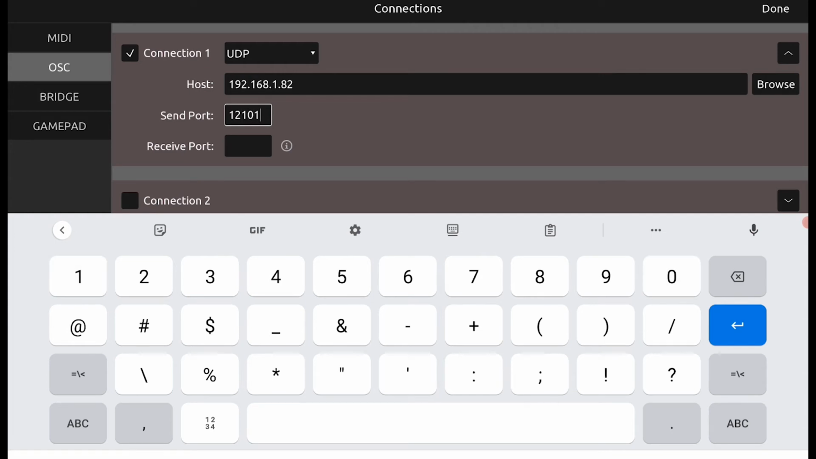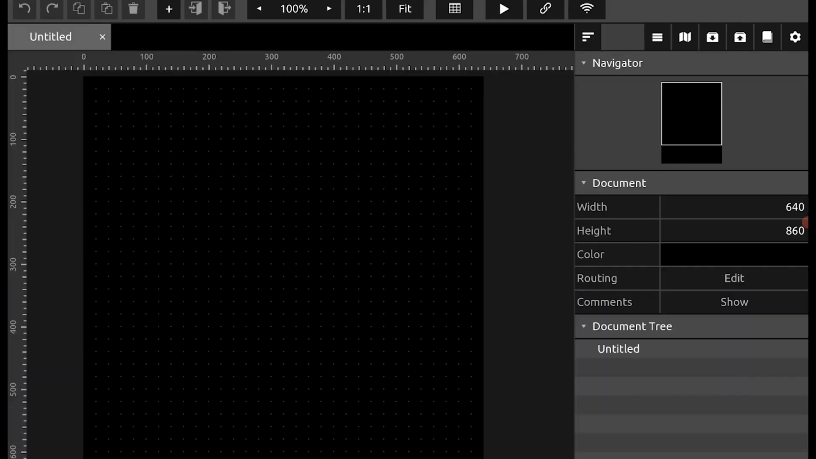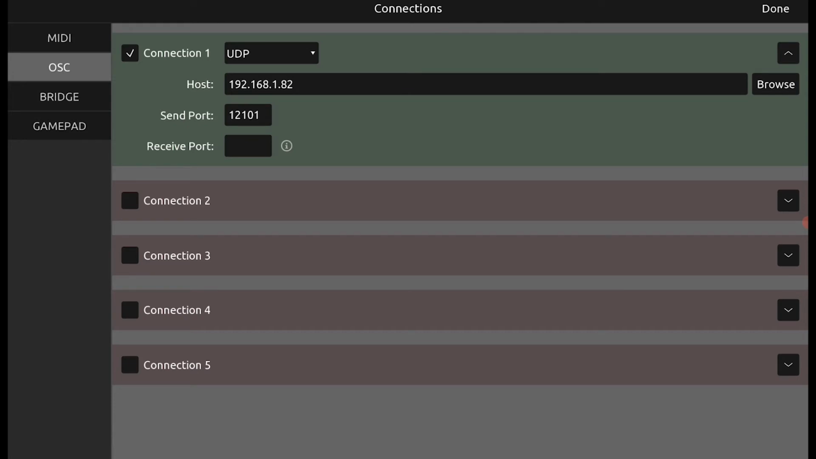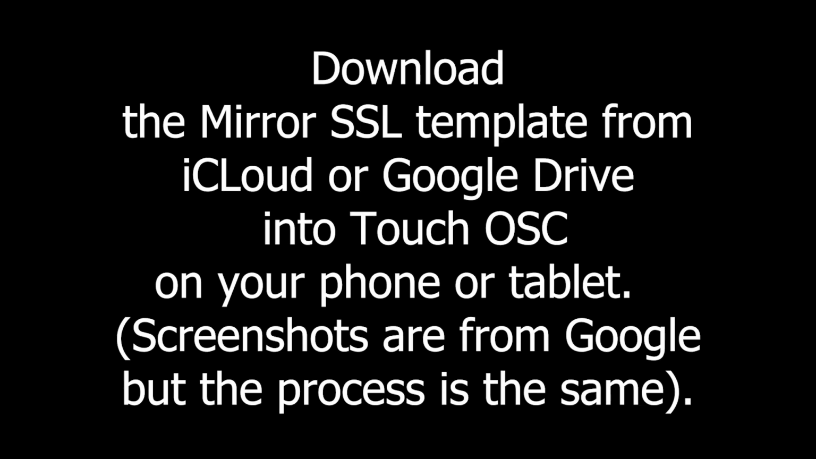12101. I forgot to mention, in Bridge when you install it, I think they ask you to open your ports on your firewall. Make sure to do that. Close the window out and then click on the link item to reopen the window and make sure that it turned green. And now we're going to download the SSL template file from the cloud to your device.